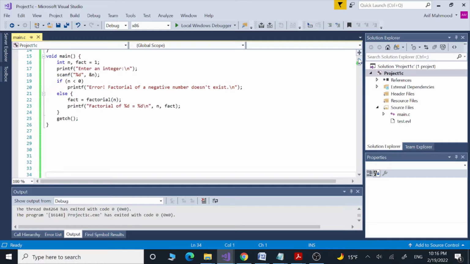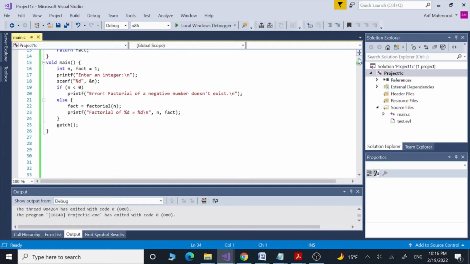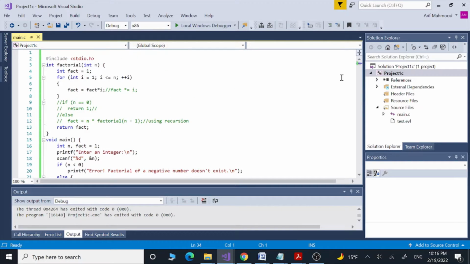In this video, we are going to see how we can calculate the factorial of a number. First, we are going to use a C program to do that, and then we are going to see the similar code in C++ as well. So this is a C program first.